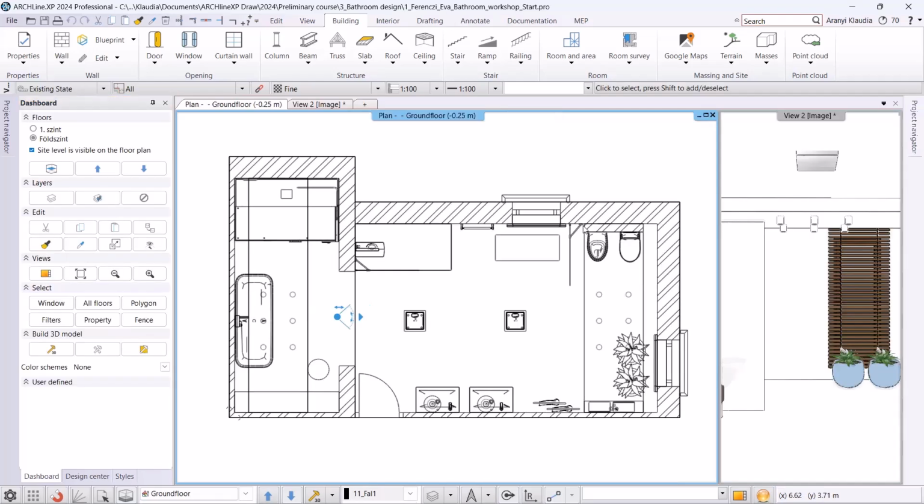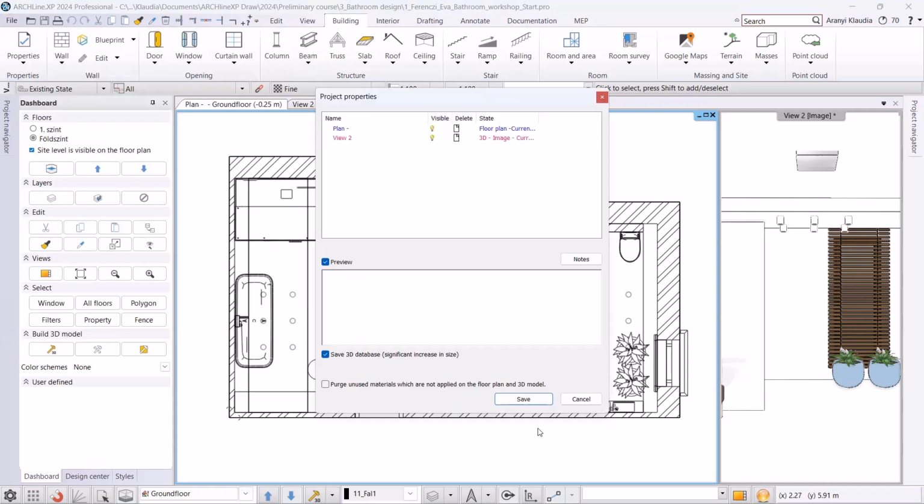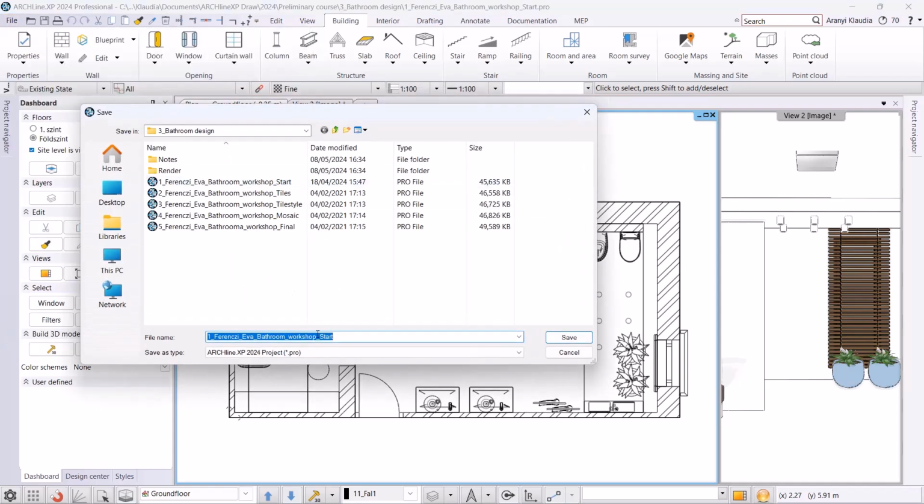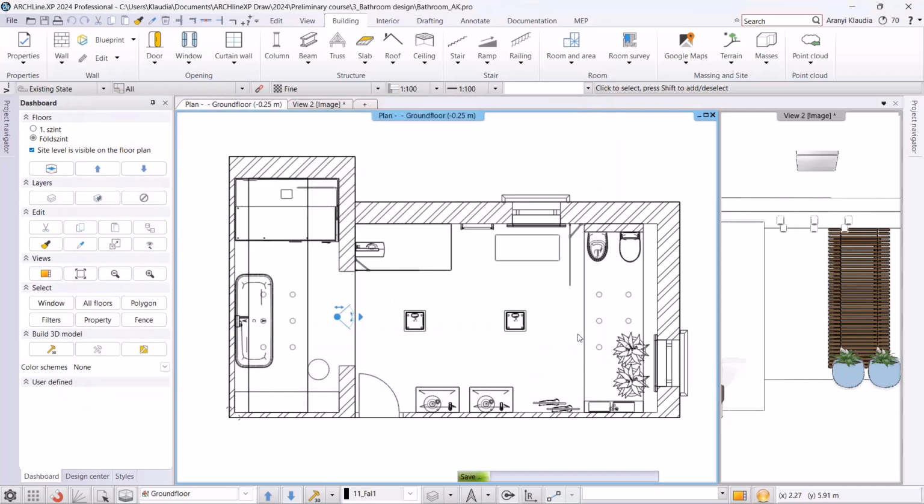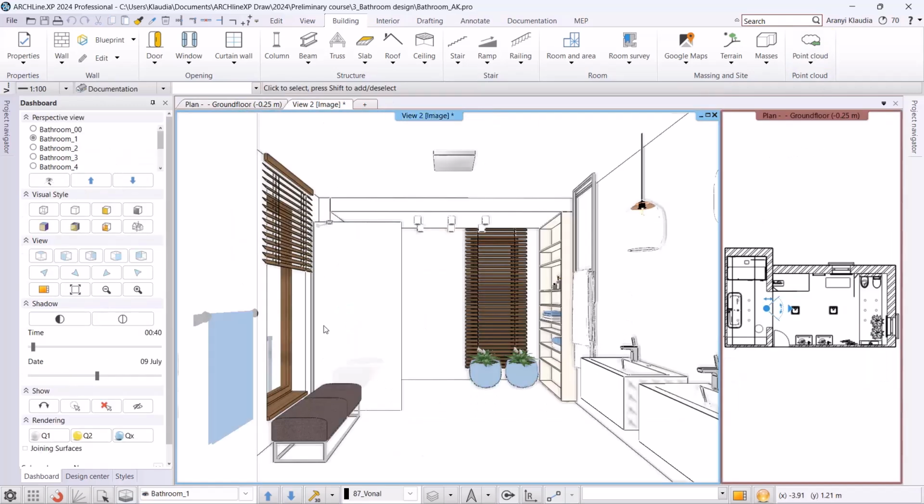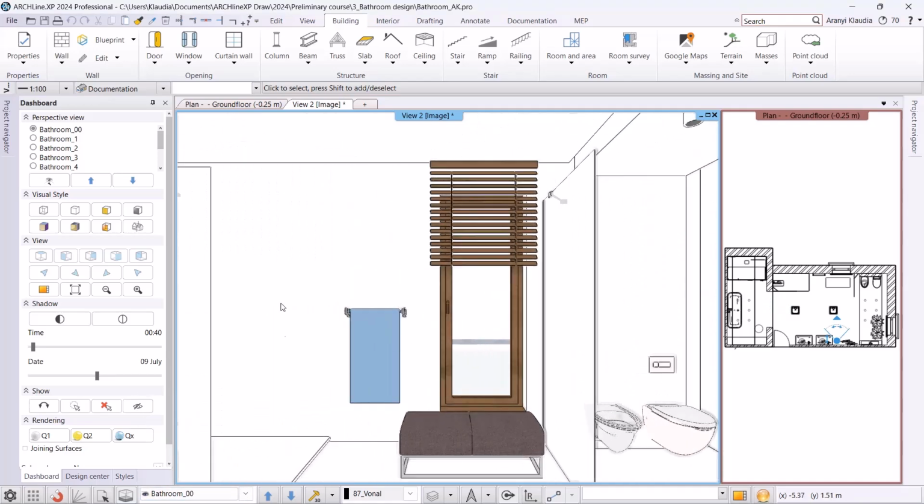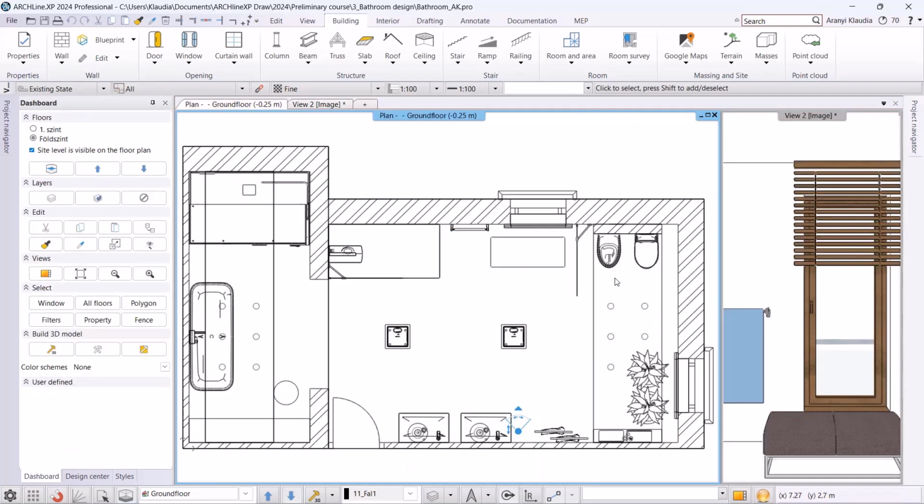First, I save it under a different name using the Save Project As command. In ARCHLine.XP, we distinguish between two tiling methods. One is the tiling on the layout, the other is the quick tiling in 3D. I'll start with the wall tiling and we'll choose the layout method.